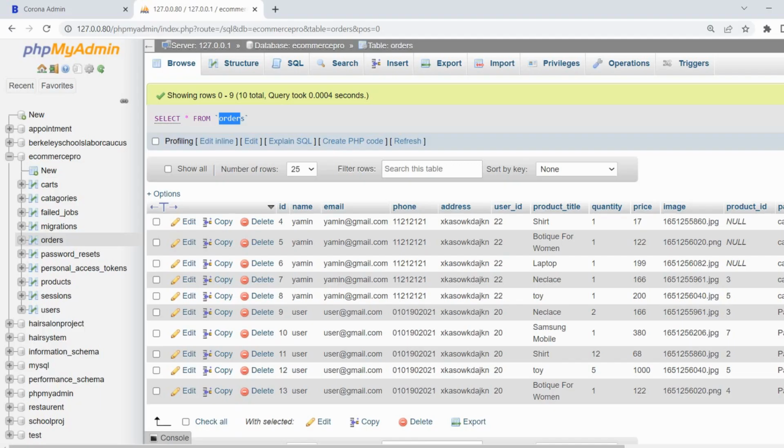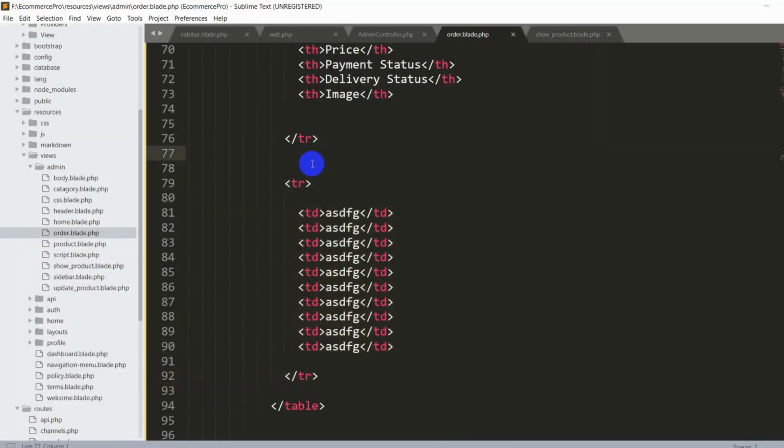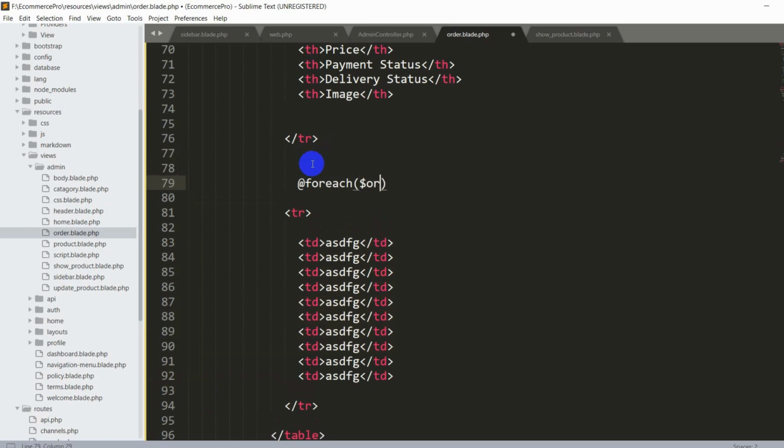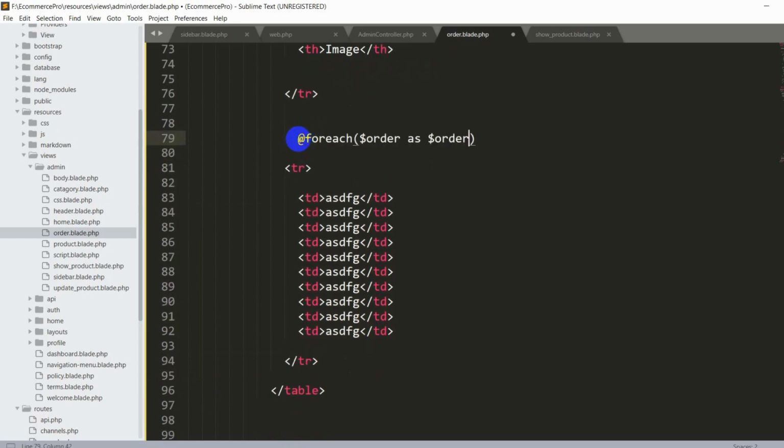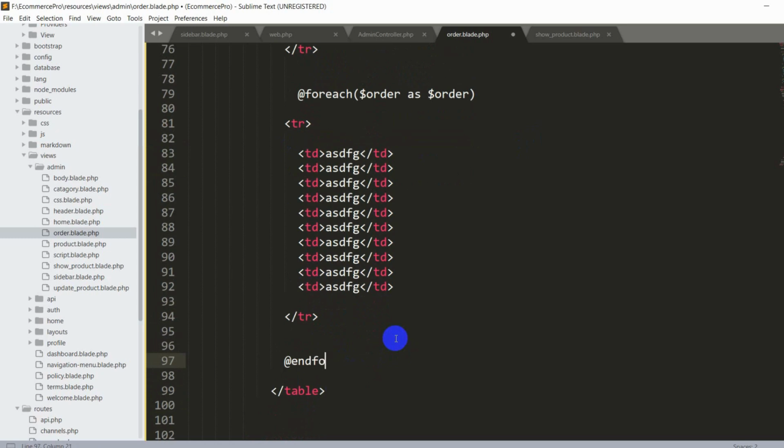And since there is a lot of order data, we need to use a foreach loop. Obviously, without a foreach loop we cannot show all that data. So we'll say over here @foreach, give parentheses, then we'll say $order as $order, and we need this in the foreach loop after this tr. So we'll say over here @endforeach.